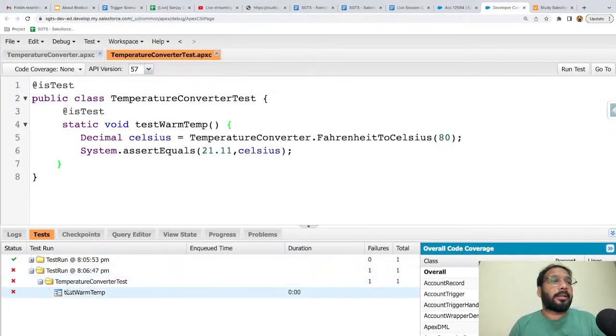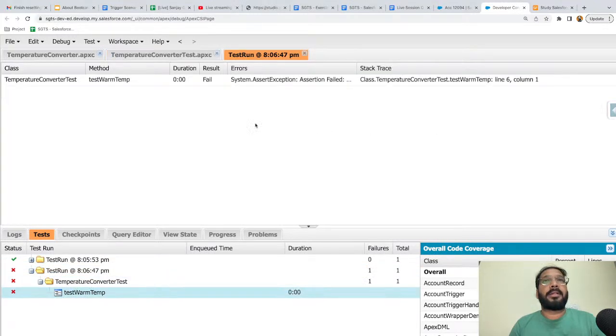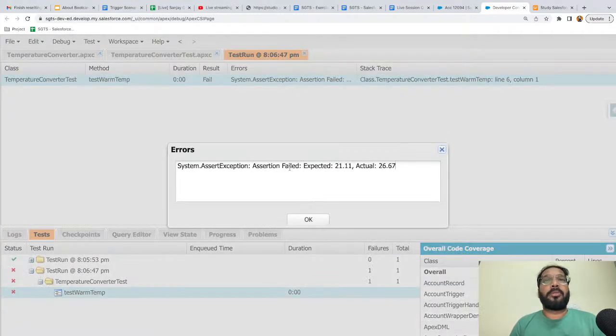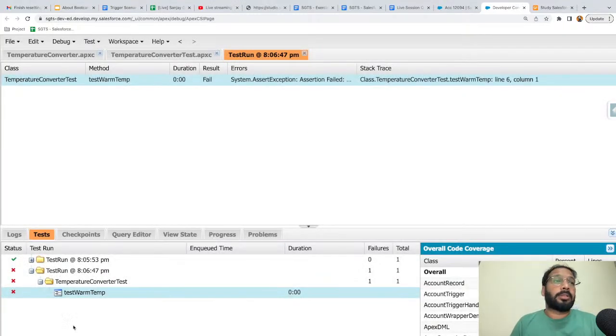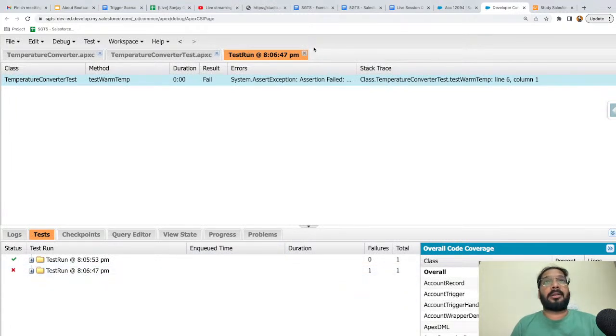If I expand it and go here and double click, it will give you the error message. So here we have errors, and then we have the stack trace. Stack trace will show you the line number where the error is occurring. So just double click on this, you will see the error, and expected is this, but actually it is coming 26.67 because I modified the value knowingly, right? So this way, if assert values are not equal, it will fail. So this means how your test methods are failing.